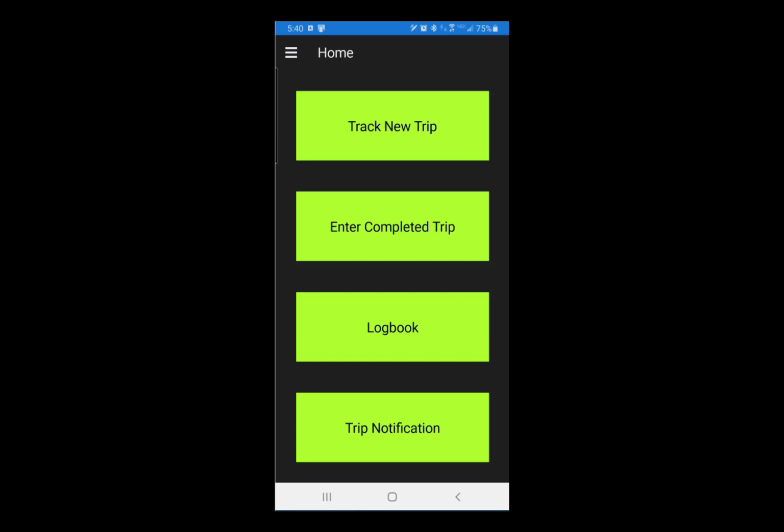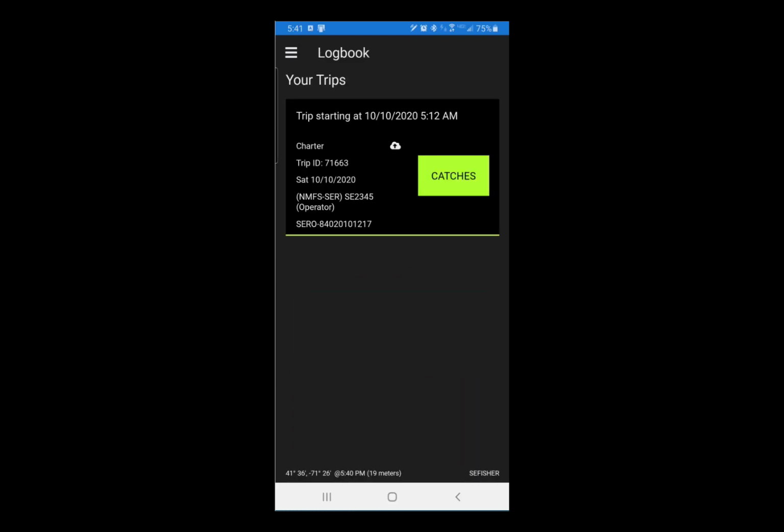Okay, some of the things I wanted to show you real quick before we get into Enter a Completed Trip is your logbook. If you click on your logbook here, that's going to bring up any of the previous trips that you've done in the past. So you can see that we've entered in one previous trip and that we've also submitted that trip successfully. You can see that the trip was submitted successfully by the icon here with the cloud and the lock. And we'll go over that more in detail after we show you how to put your trip in. But I just wanted to show you that.